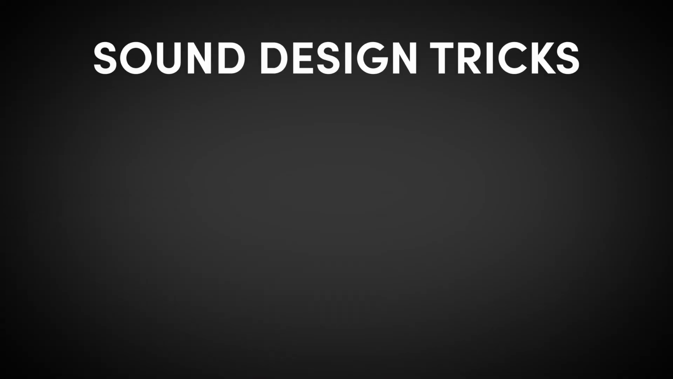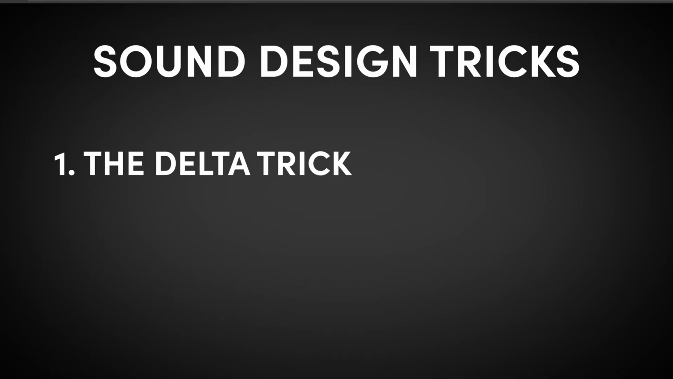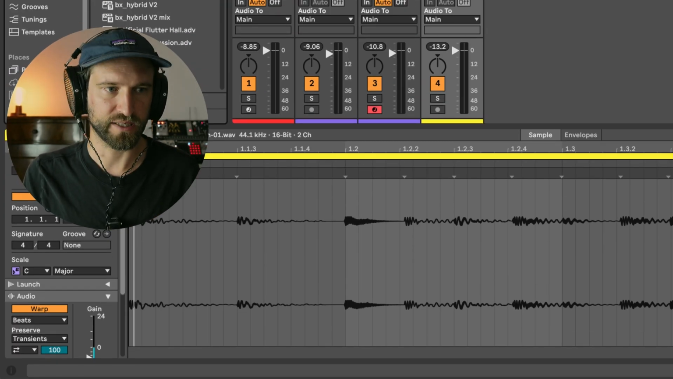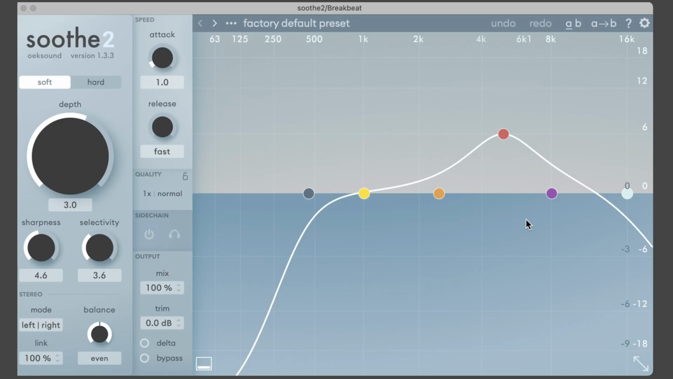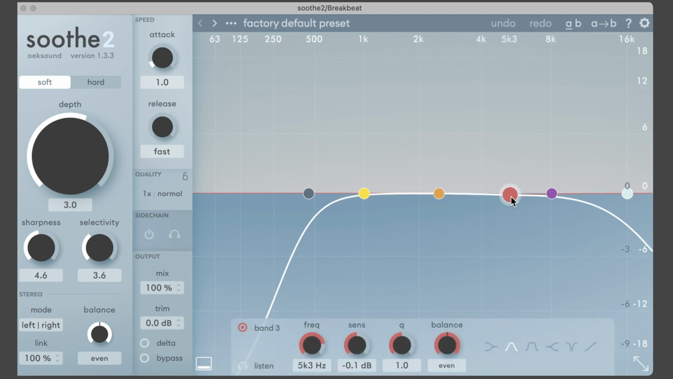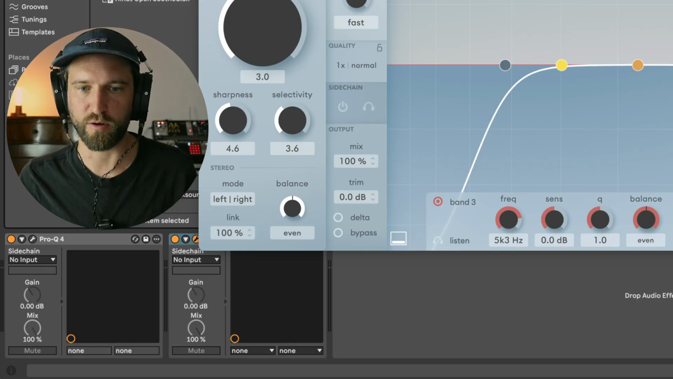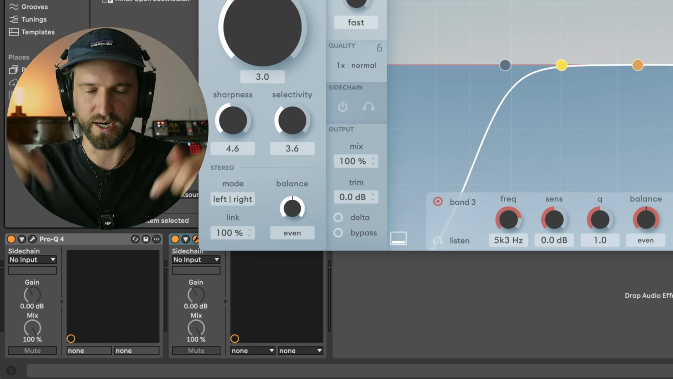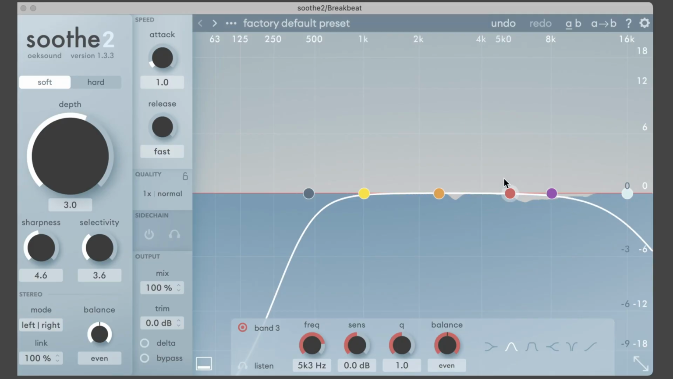So my first technique is what I call the delta trick. For this, you need some kind of a mixing tool that produces a delta signal. So for example, something like Soothe. Soothe is a resonance suppressor. What it basically does is it analyzes the audio signal. It analyzes also the resonances in this material. And then you can decide how you want to suppress them, how much you want to duck the resonances that stand out.